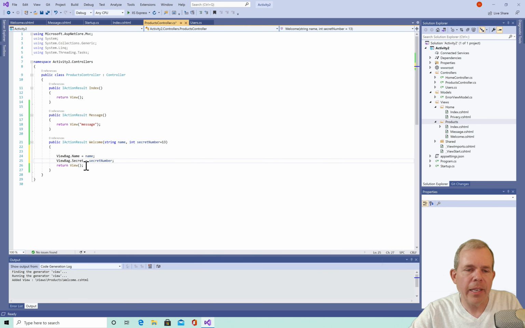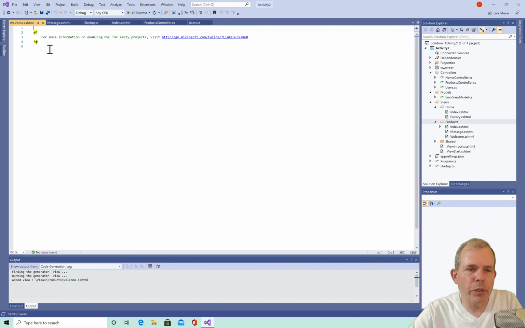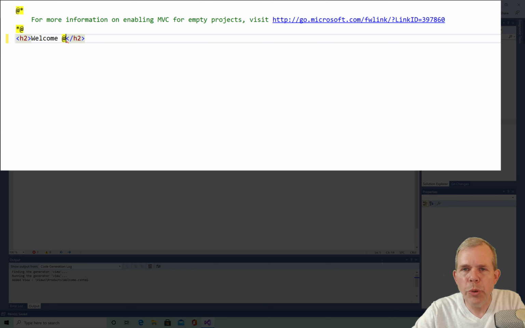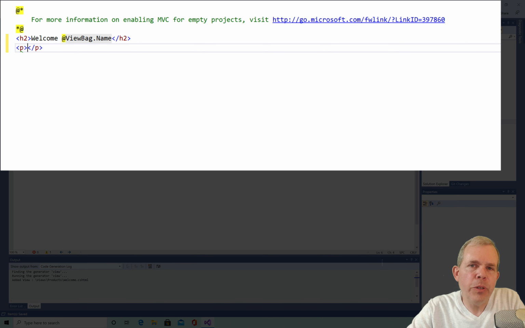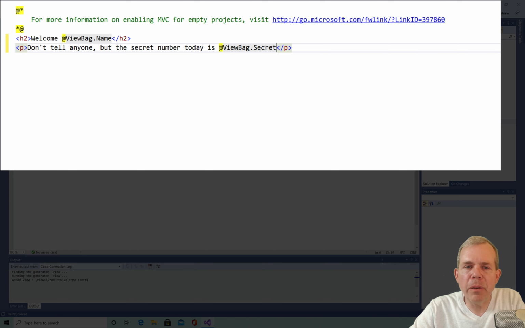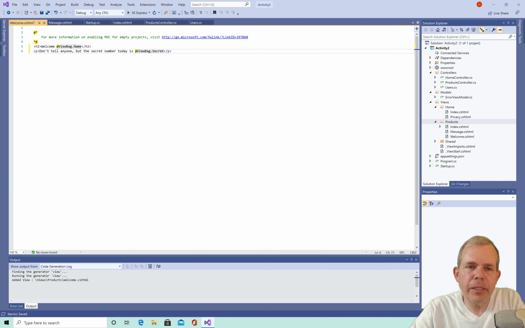Now, how can I get to that view bag? So let's go back to the program, what was it called? Welcome. And let's put something in here. So for the message here on welcome, I'm going to use an H2 for welcome, and then I'm going to use view bag. So in a Razor form, you mix the 2 different languages together, remember? So when we use something that is C#, we start with an @ symbol. So @viewbag.name is C# code. And then the rest of it is: don't tell anyone, but the secret number today is, and once again, I will use @ to indicate that this is C# code, and viewbag is a variable that we can get a hold of. Let's see what this does when I run it.